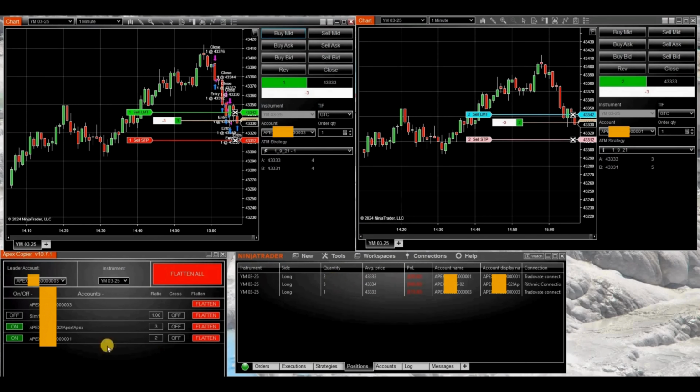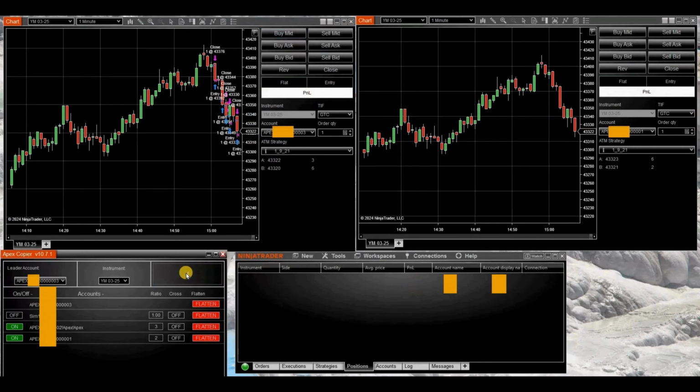And as you can see, the leader account number 3 is showing a quantity of 1. The follower account number 2 is showing a quantity of 3, and follower account number 1 is showing a quantity of 2. So everything worked out. So now let's close all positions.